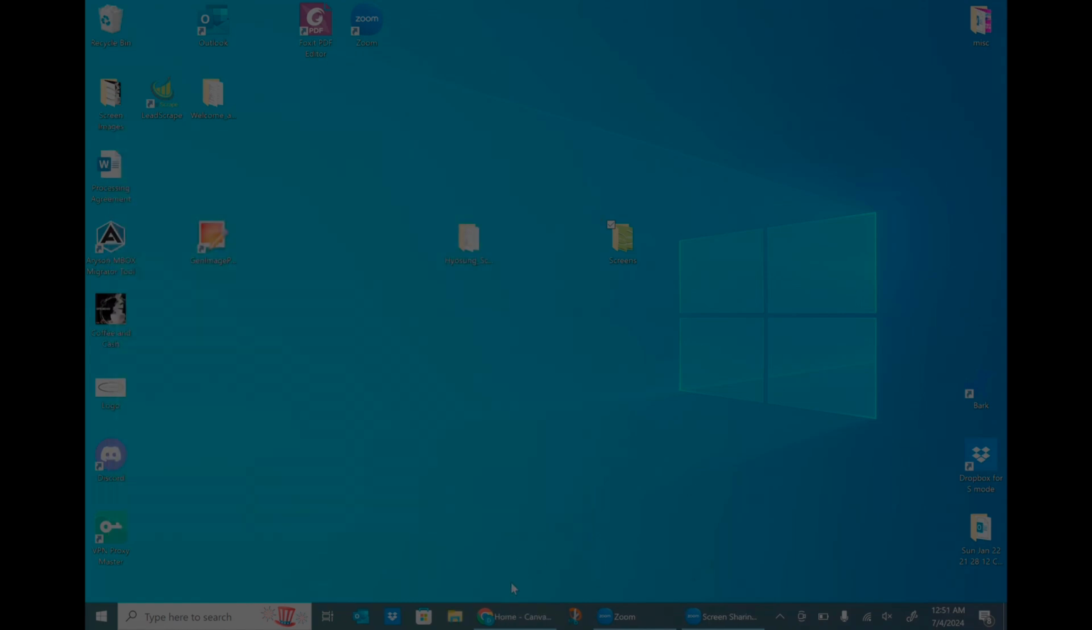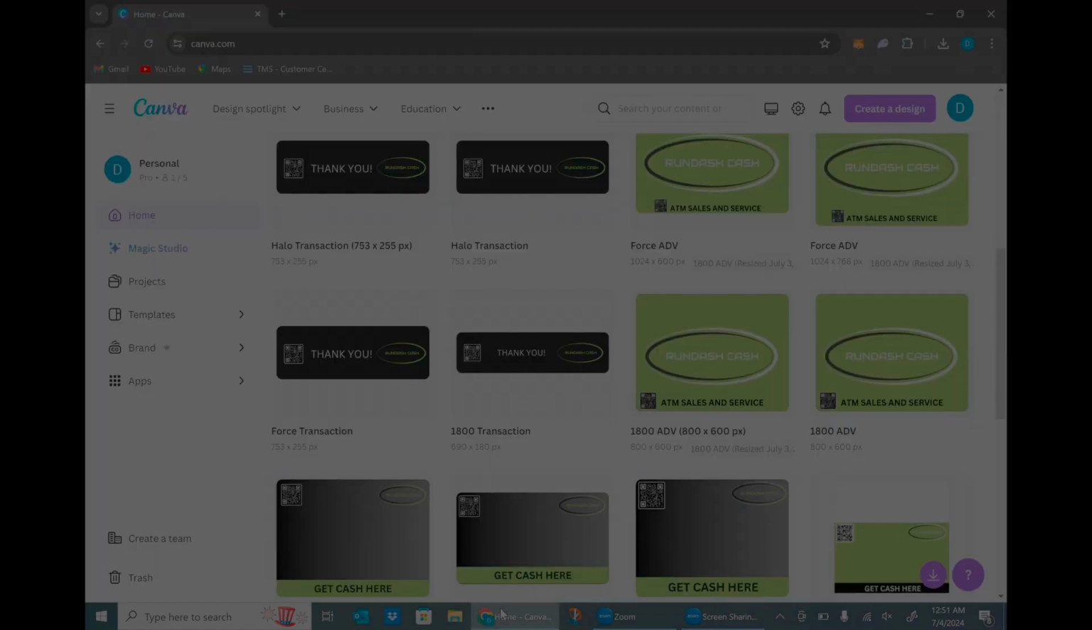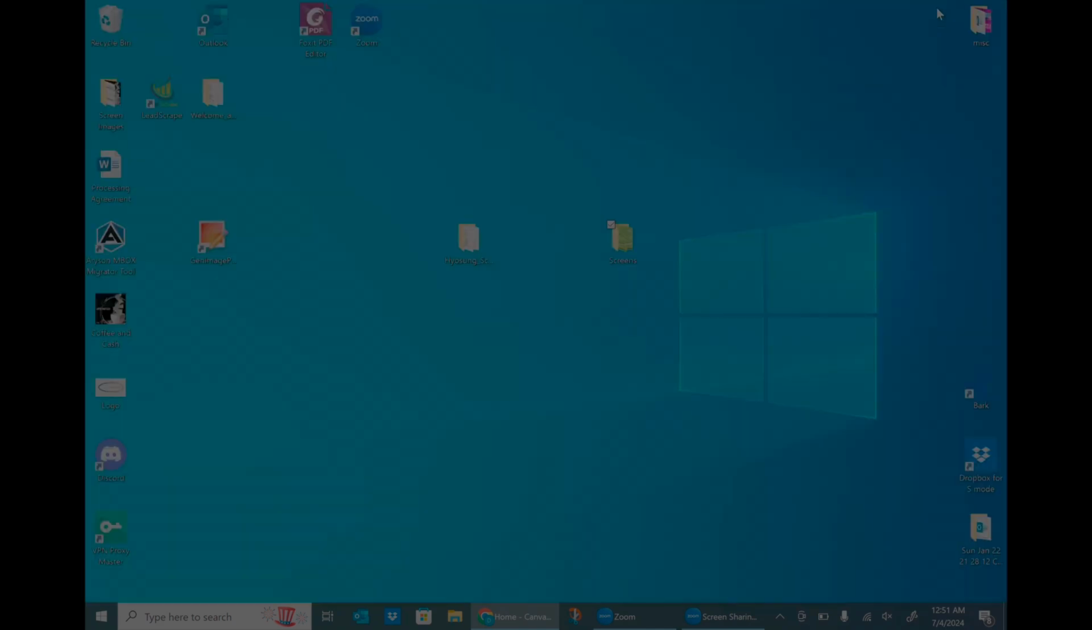I will suggest, if you are making screens, to use Canva. Again, screen sizes are different depending if it's an 1800, a Force, a Halo 2, etc. Canva does a good job of letting you resize images and make them all uniform.